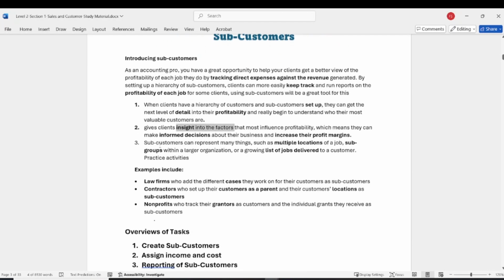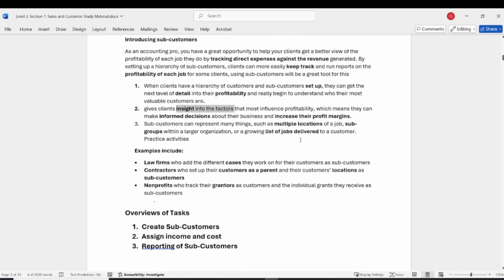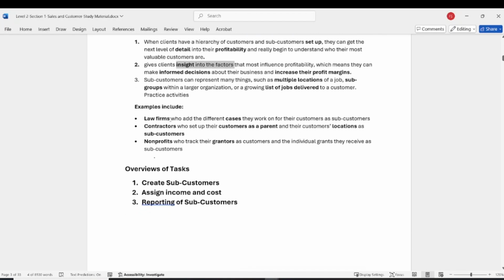Sub-customers can represent many things, such as multiple locations of a job, subgroups within a large organization, and a growing list of jobs delivered to a customer. So I have highlighted these very important words. These can be asked in your exams, so you should focus on what is bold or highlighted here. So there are some examples for tracking profitability.